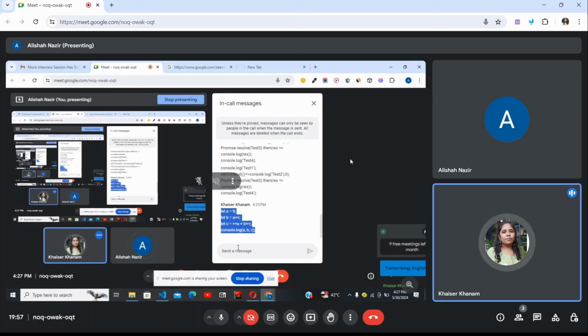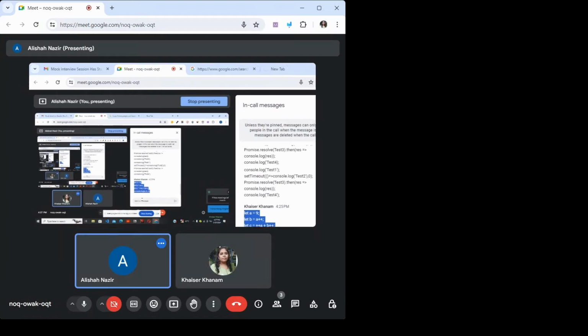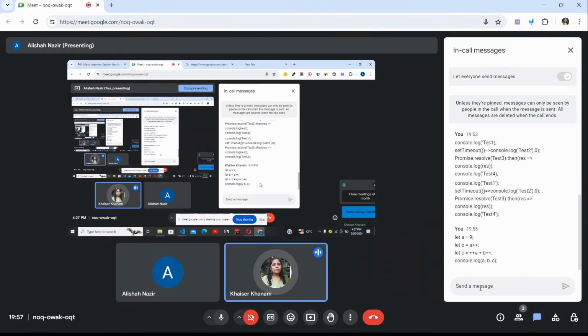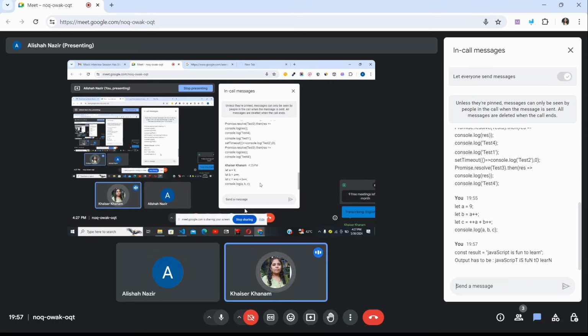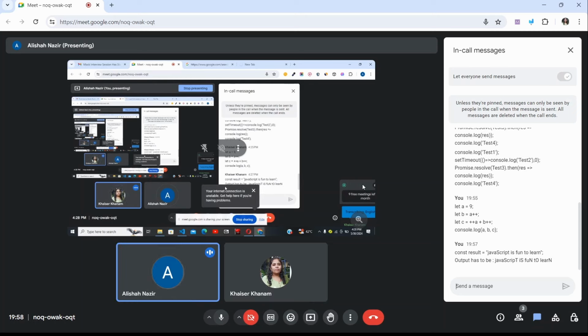Okay. Last question. This will be like a project, but still it will be coding based question. Now I have given this question. Yes. Now my output has to be in this way. Can you see the question? Yes. Okay. This is my text: JavaScript is fun to learn. And output, every word's last letter should be in capital. Yes. Okay, just try.